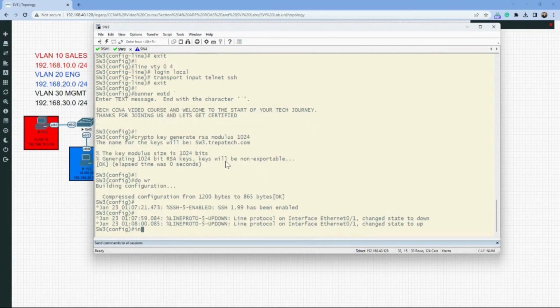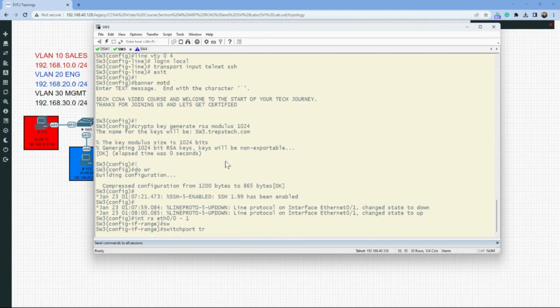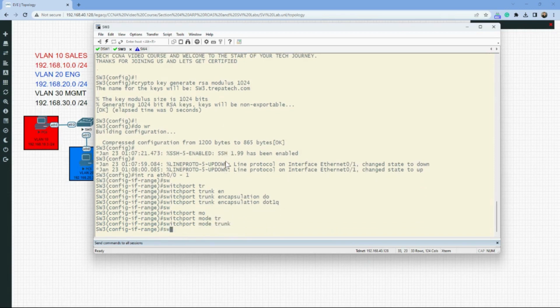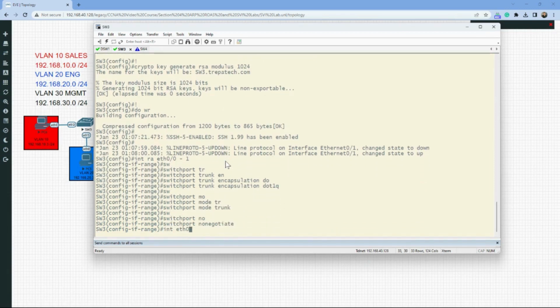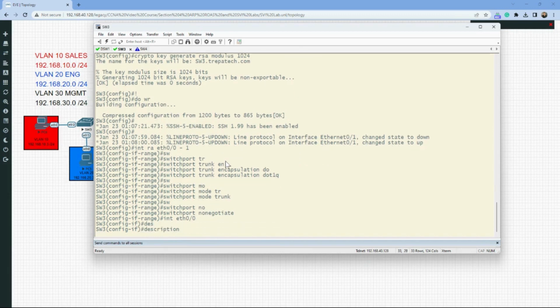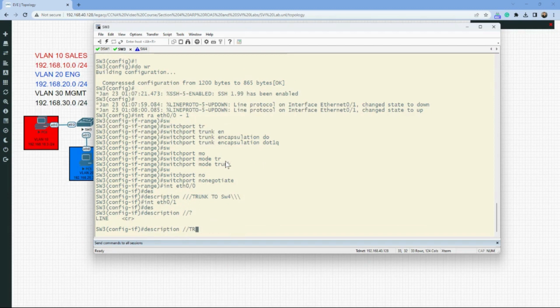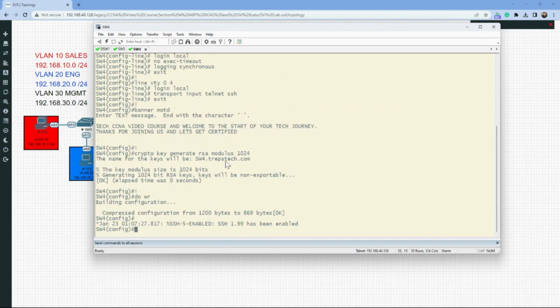We're going to do the exact same thing. So interface range ETH00 through 1, switchport trunk encapsulation dot1Q, switchport mode trunk, switchport nonegotiate. And then we're going to go into the individual ones and just give them a description. So trunk to switch 4. And then Ethernet 01 is trunk to distro switch 1. Awesome.